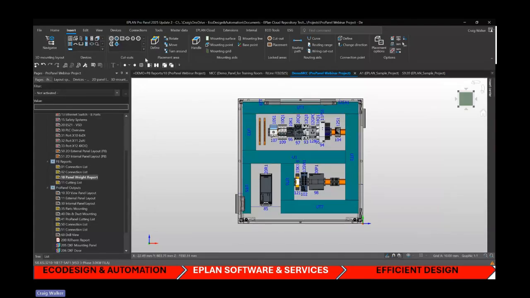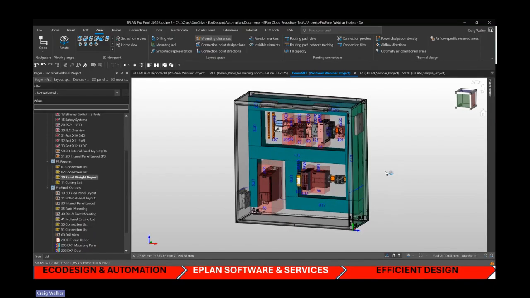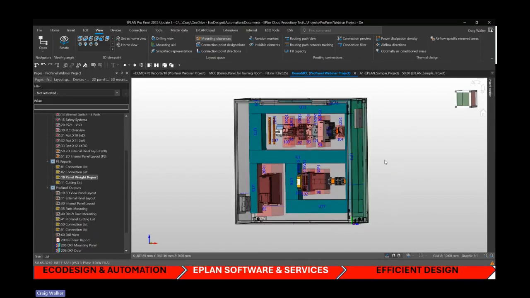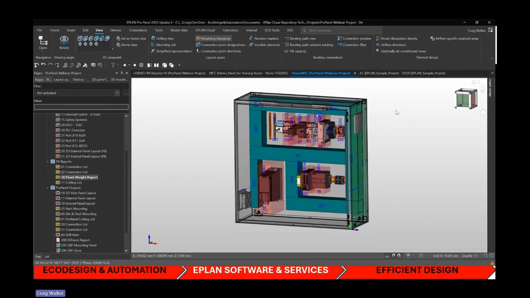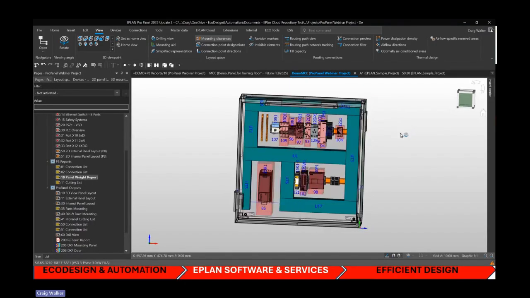So the first view I want to show you, under view, is the mounting clearances. So for this panel here, we've put it in for all the parts that have it. This is a thermostat in the top corner. Obviously, it requires a bit of space around it to make sure it's not directly heated. And then you've got your VSD down the bottom here. And these aren't just 2D fields. They're actually 3D objects placed around every part. So this is your mounting clearances. And obviously, I've designed this panel keeping these in mind, so everything's sitting pretty neat.